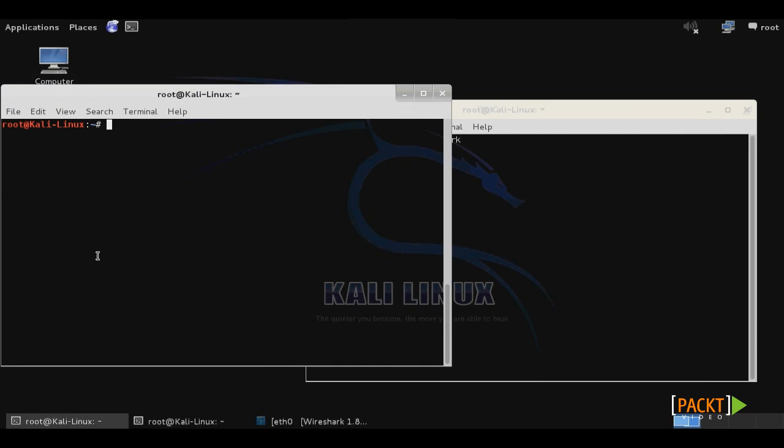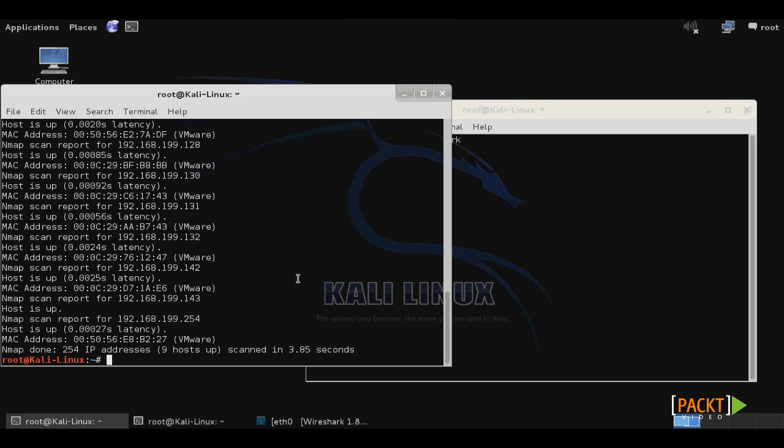You can also perform layer 2 discovery using nmap. Use the command nmap -PR to specify ARP packets, then -sn to disable the port scan, and then enter the range of IPs that you want to perform the discovery on. And we almost immediately receive a response that 9 hosts are up.